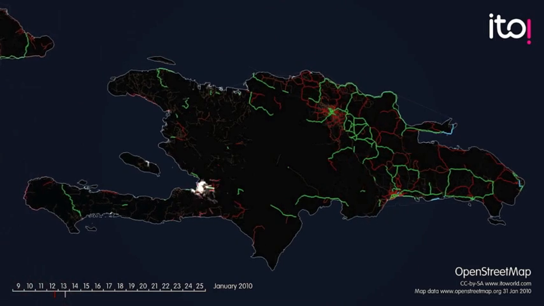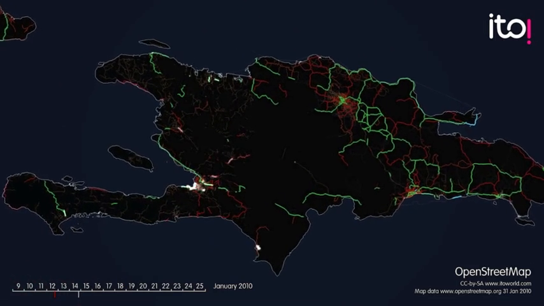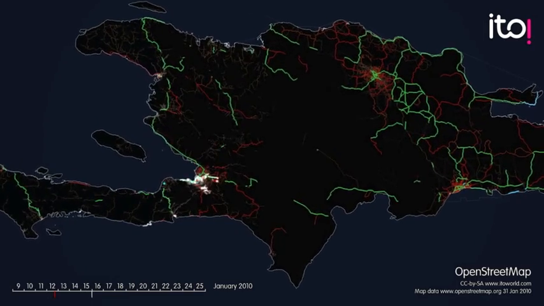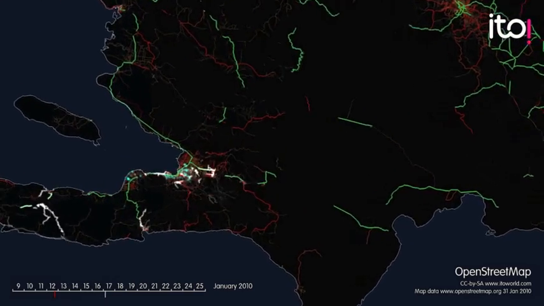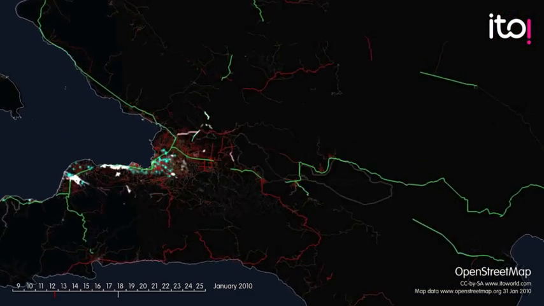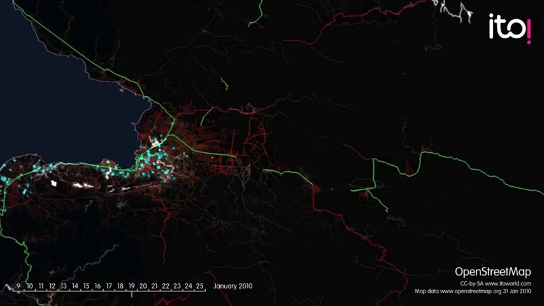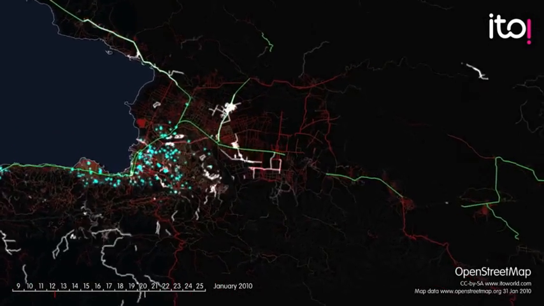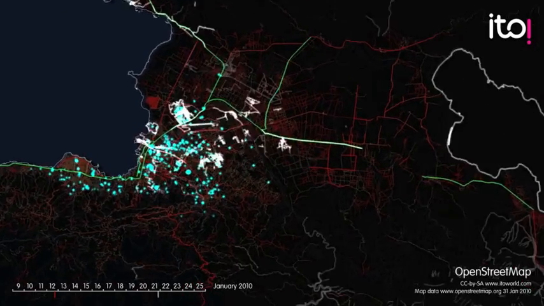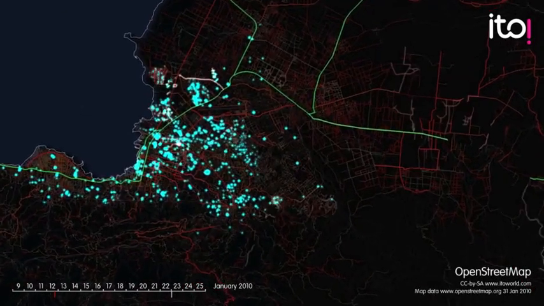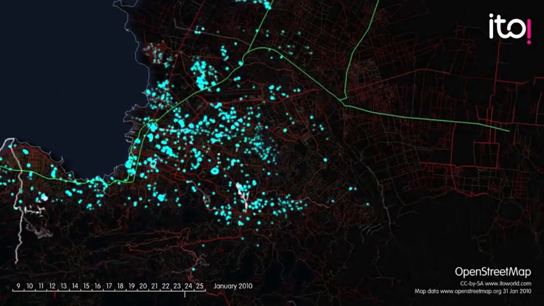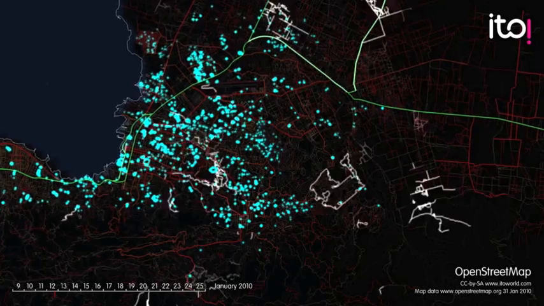You see there the earthquake's happening. This is an animation showing white flashes for every edit as it happens on OpenStreetMap. So you can see that the editing activity for an individual user can be quite systematic. They'll be looking at a particular area and doing lots of editing, but the overall effect is quite a random scattering of edits.